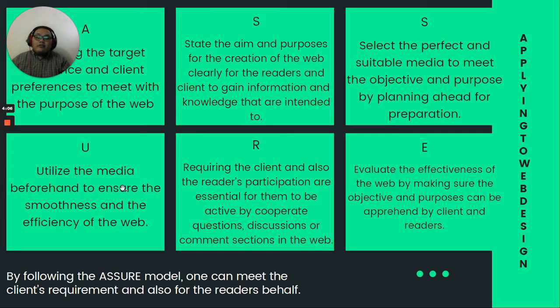As I told you before, in this medical website, probably when people or the audience are looking at our articles or videos or photos, they could be clueless, perhaps because of the medical jargon, and that's why it is very important to have their participation by having questions, discussion, and also comment sections in the website.